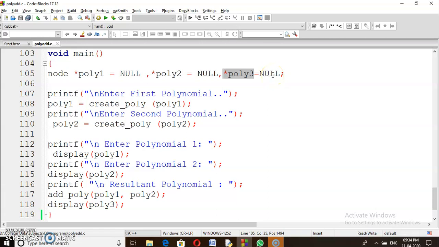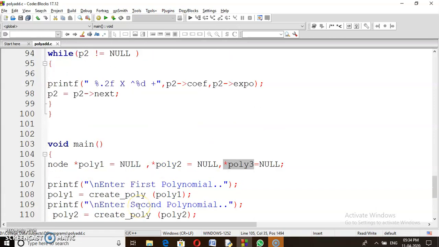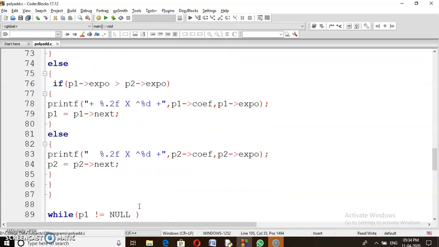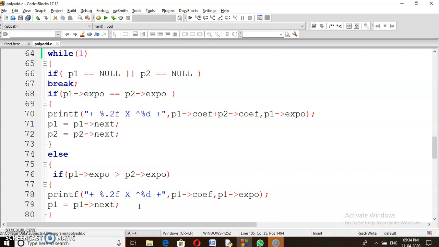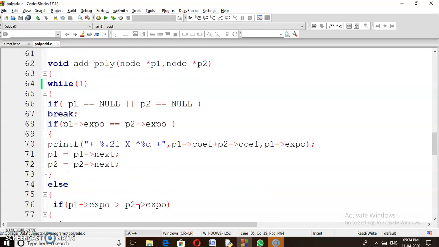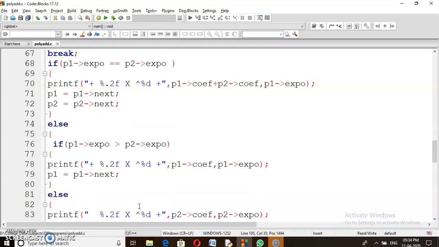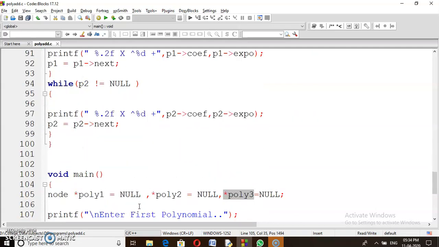Okay, actually poly3 is not required, because while adding the polynomials itself we will get the output. We need not display the polynomial again. This code is actually showing the polynomial while adding the polynomials itself.